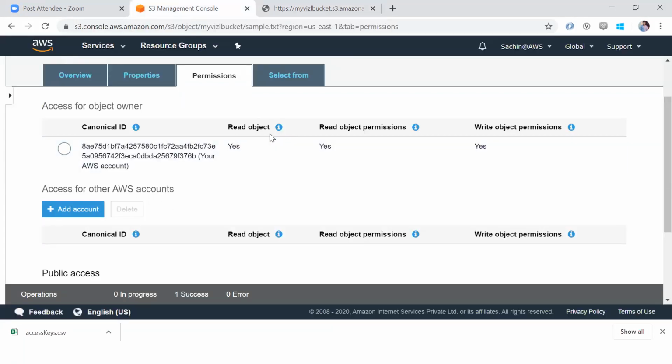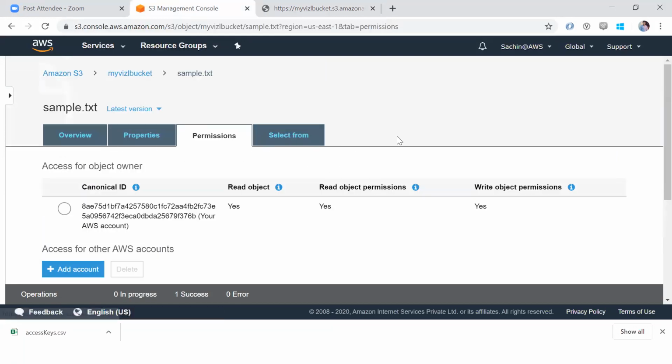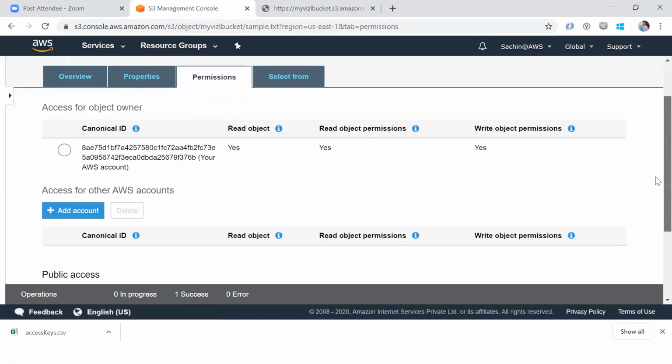I have a permission to read the object, which means I can download it and then view it. But I cannot view it from that particular URL, the one I would be giving to other people to view. I cannot view that, because to view a particular object through a URL in the browser window, it should be made public.